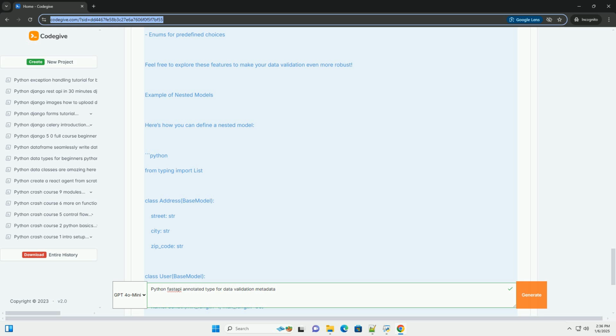Conclusion. FastAPI, combined with Pydantic's annotated types, provides a powerful and flexible way to validate data in your APIs. This combination allows you to build reliable applications quickly and efficiently while ensuring that incoming data meets your expectations.